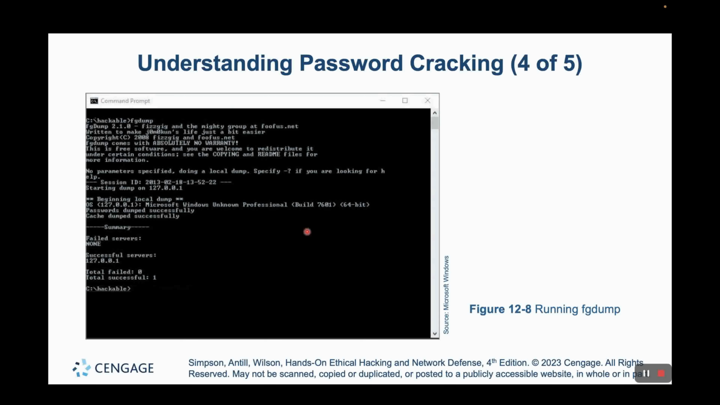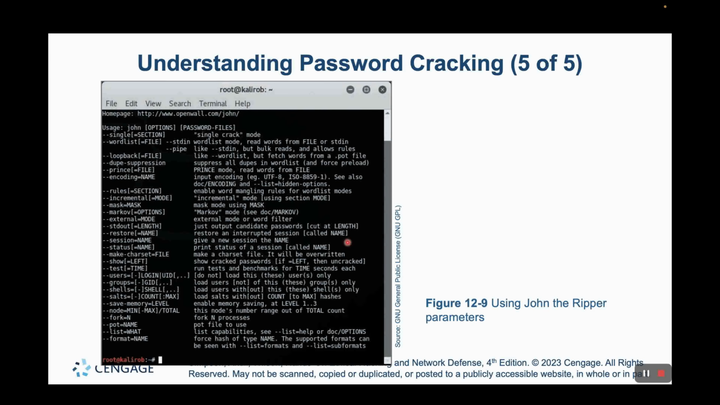Now, there's also another program called fgdump. This is a tool that was known and used for dumping Windows password hashes from a target system. This tool can extract NTLM and LanMan hashes, which can later be subjected to offline cracking attempts using tools like John the Ripper or Hashcat.